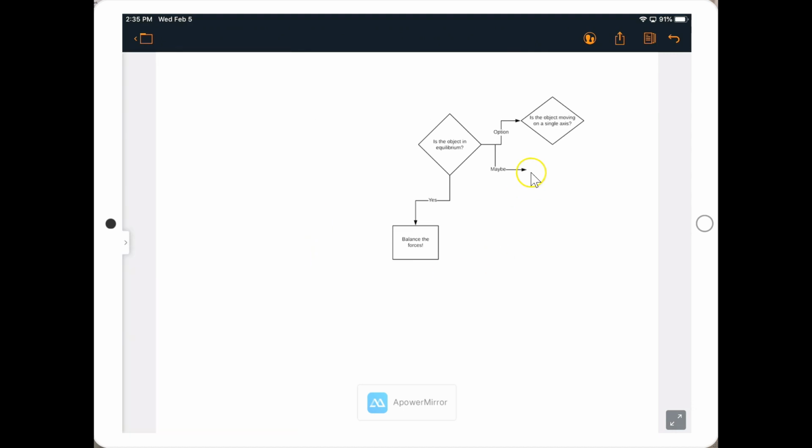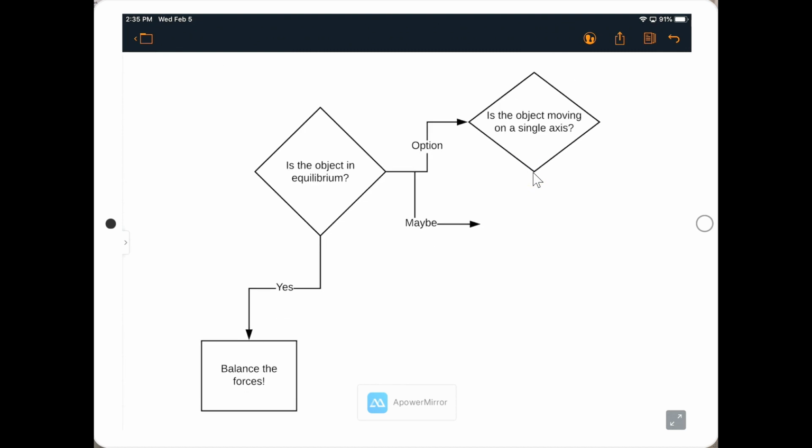Instead of exporting, you could pinch to zoom, take a screenshot using the home button and the power button, and then you could just send that screenshot to your teacher or submit it to Schoology straight from your camera roll.